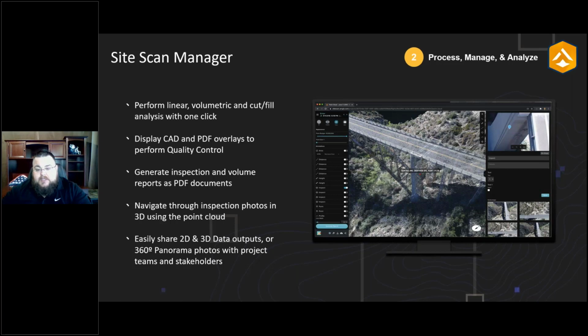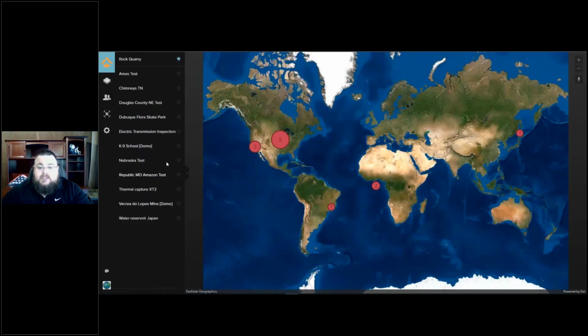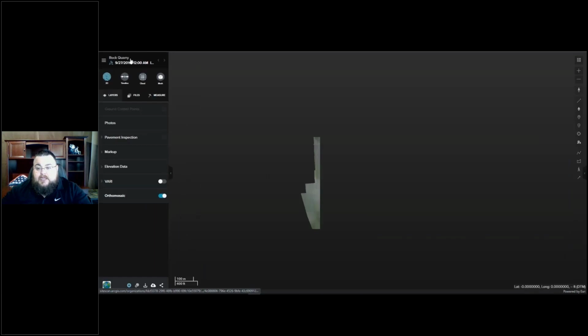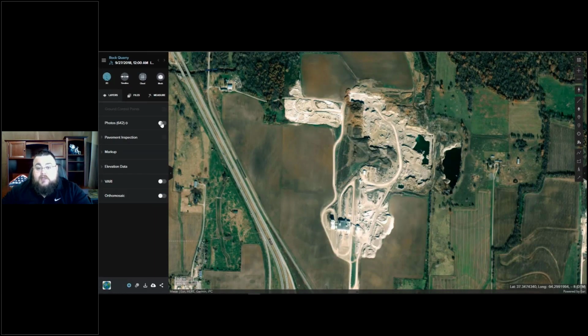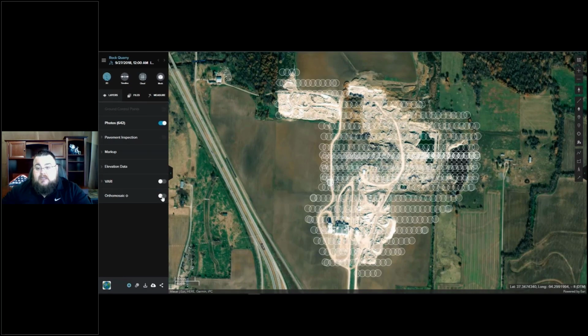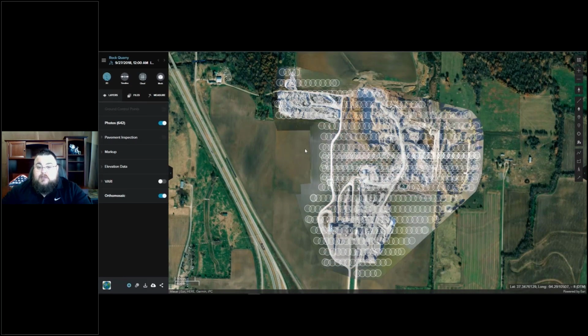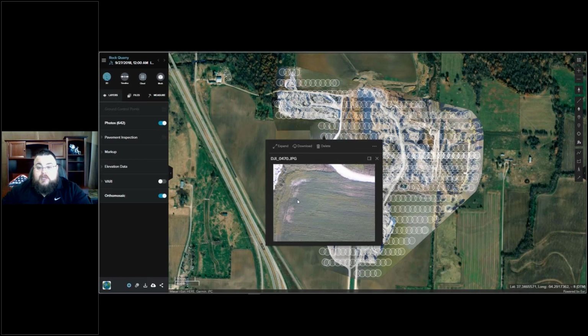Now let's take a look at the information products you can create from simple drone photos by looking inside of the SiteScan Manager application. Here inside of SiteScan Manager, I'm going to open up a flight I did back in 2018 of a rock quarry in Southwest Missouri. Upon opening the project, you can quickly see the orthomosaic that's been generated from the 642 individual images the drone captured in order to create these information products.